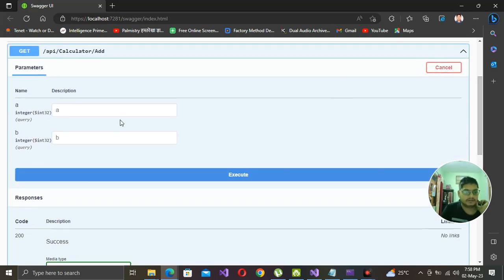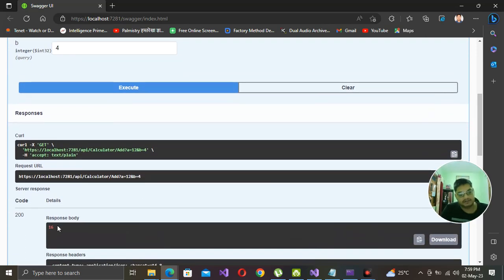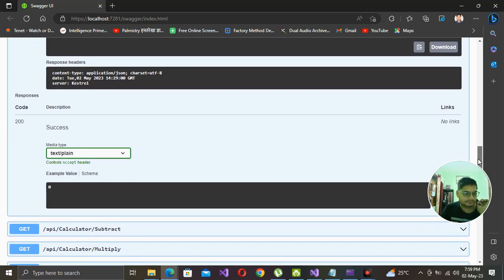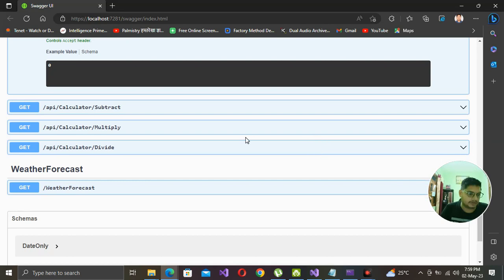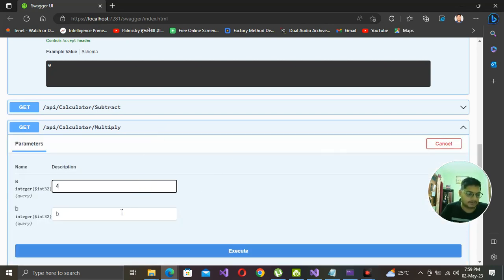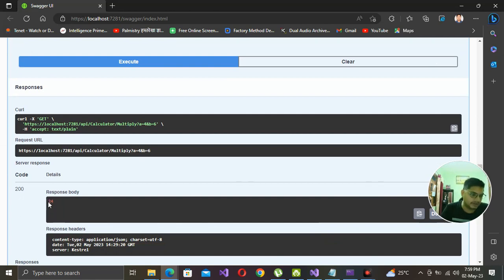To test, we have to run this. One integer is 12 and another parameter is 4. So 12 plus 4 is 16, and we get 16. So our API is working fine. Let's see another one, multiply. I'm using 4, then 6. So 4 times 6 is 24, and here we go, we get 24. So our API is running fine.